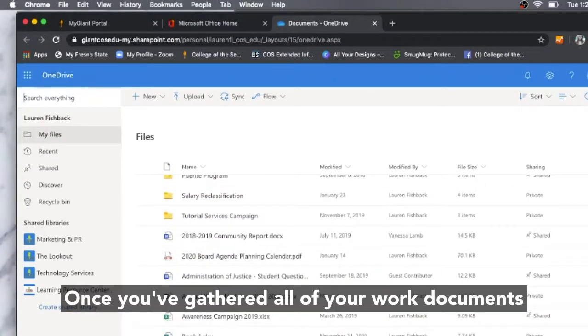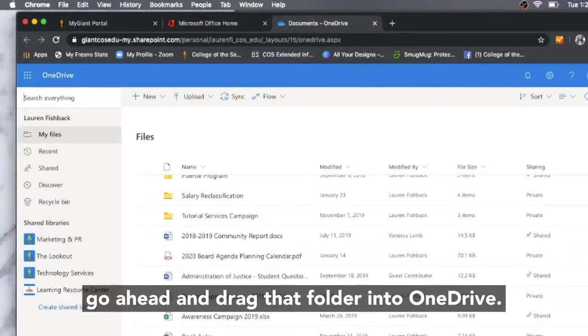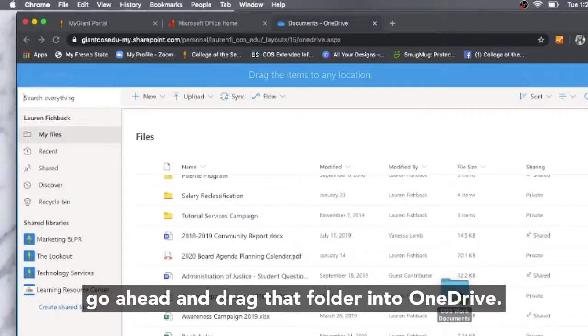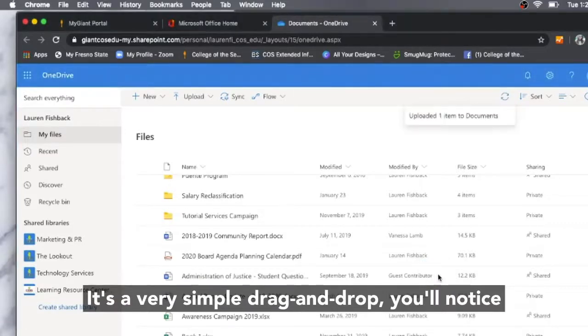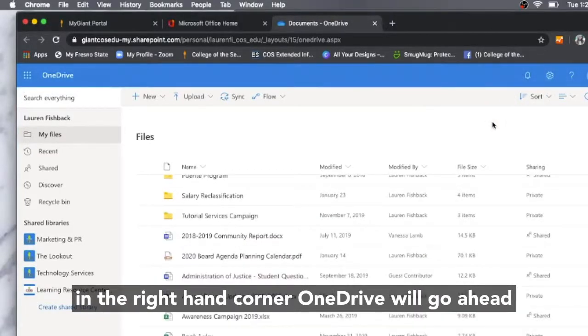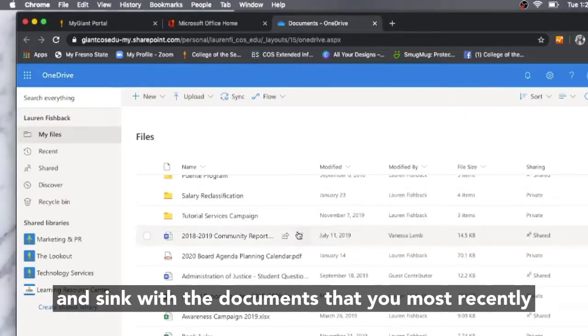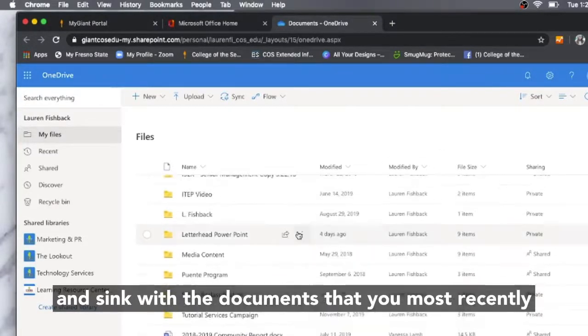Once you've gathered all of your work documents, go ahead and drag that folder into OneDrive. It's a very simple drag and drop. You'll notice in the right-hand corner, OneDrive will go ahead and sync with the documents that you most recently added.